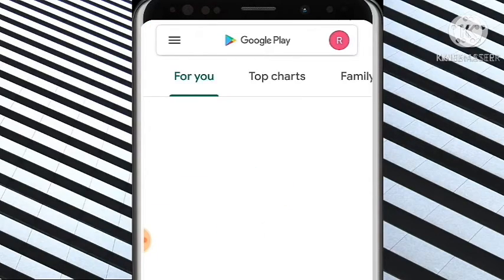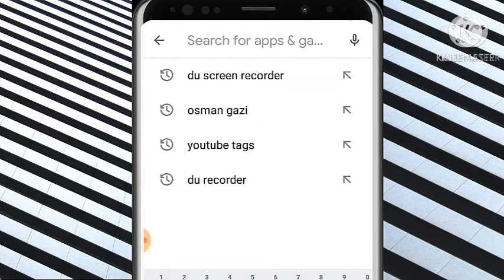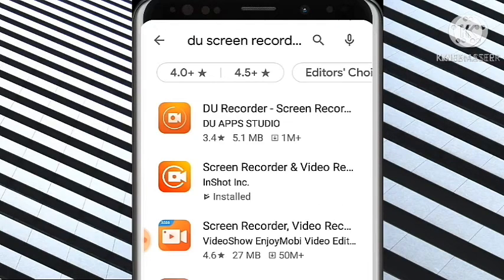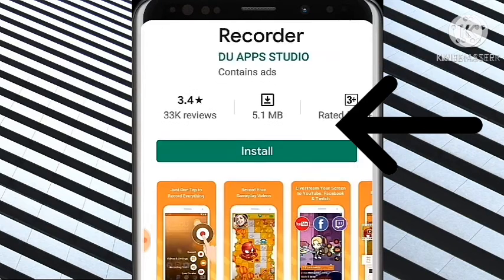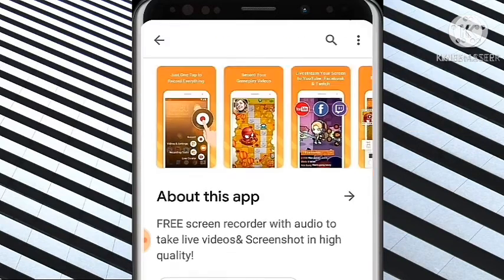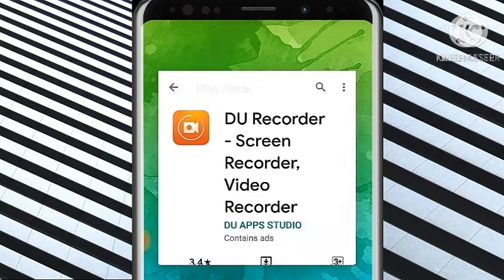I'm going to show you once again how you can download this application, Do Screen Recorder. Here it is, Do Screen Recorder. You can install it for free from Play Store.